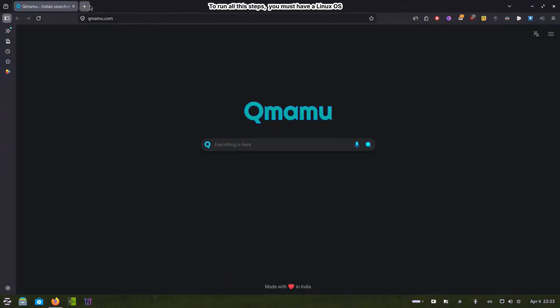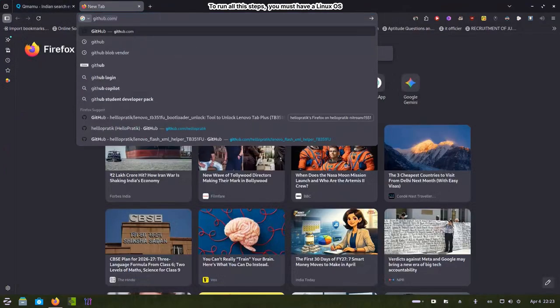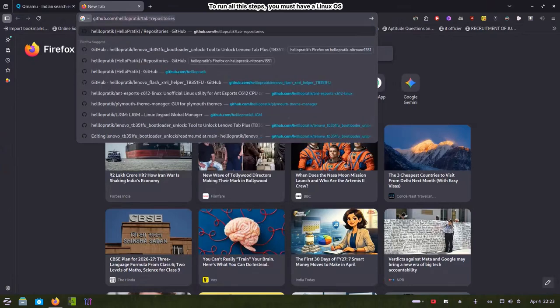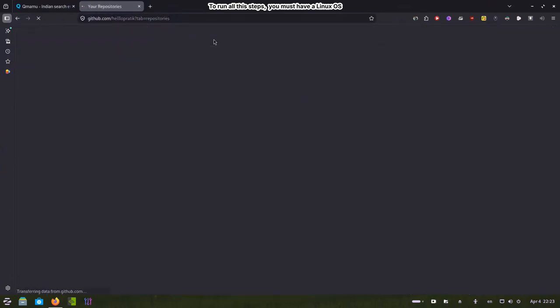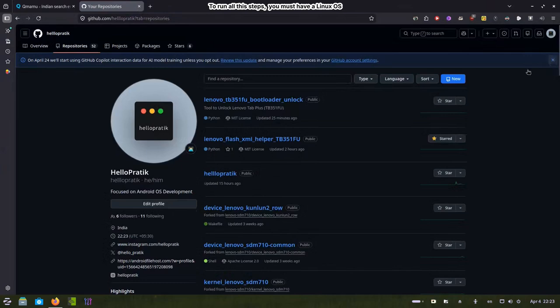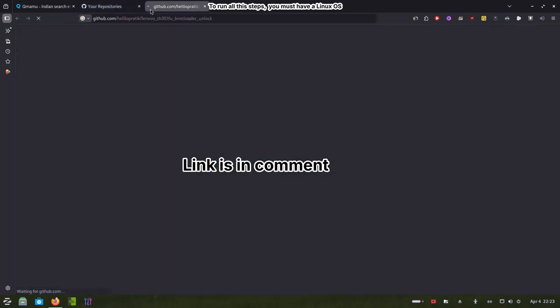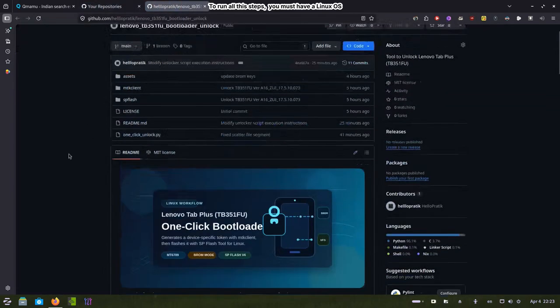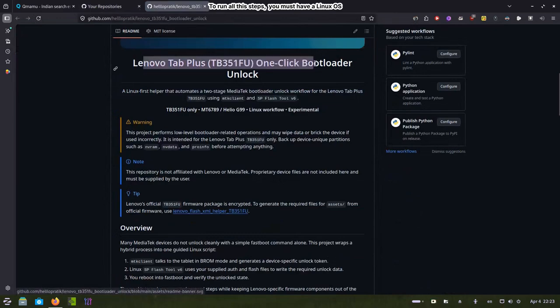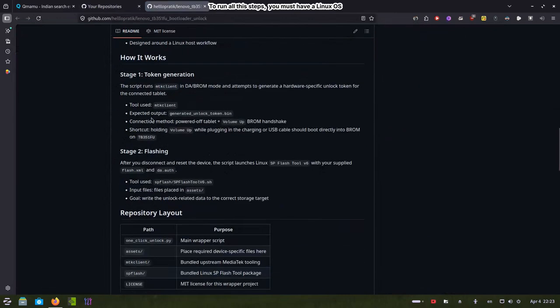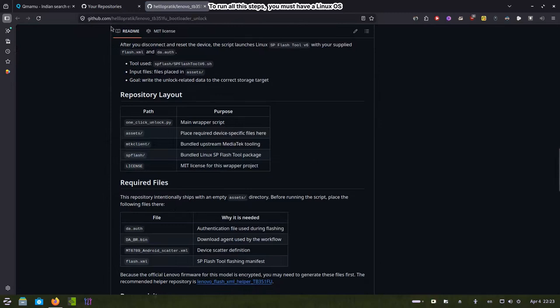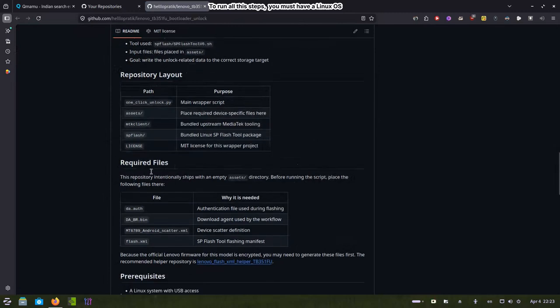If you need the stock firmware, the same stock firmware that you have installed on your device, and if it is the latest one, you have to download the latest firmware. The link will be mentioned in the description or in the pinned comment. You can go through it and follow the steps as shown in the video.